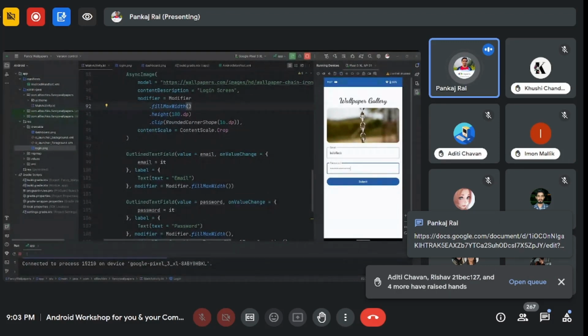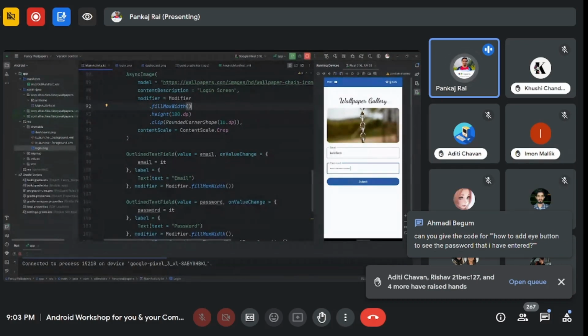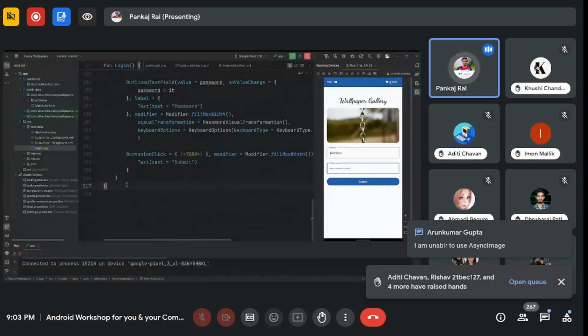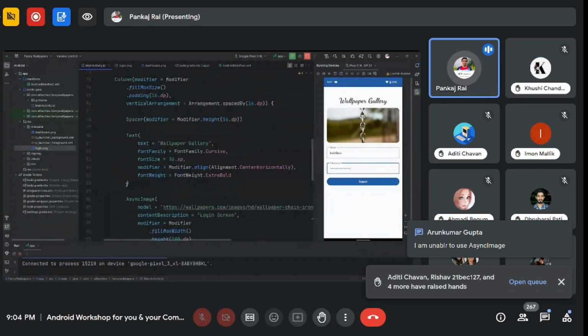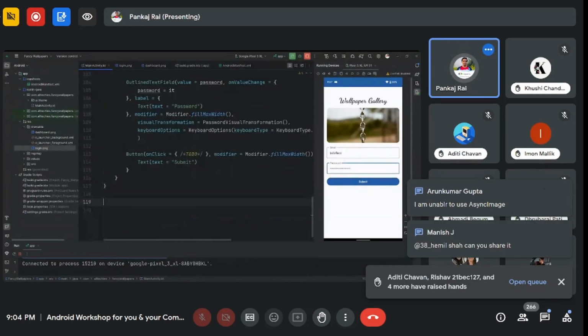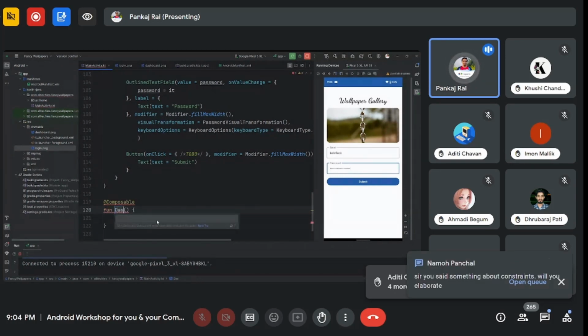Okay, so let's get started for our next screen, the final screen, and that is pretty much more straightforward than this because we don't have outline text field and other things. So for that, let's create our dashboard. So we are done with our login. This is all done. So let's create another composable now. You can just write COMP and hit enter. It will automatically write @Composable and fun. So let me give the name as Dashboard.